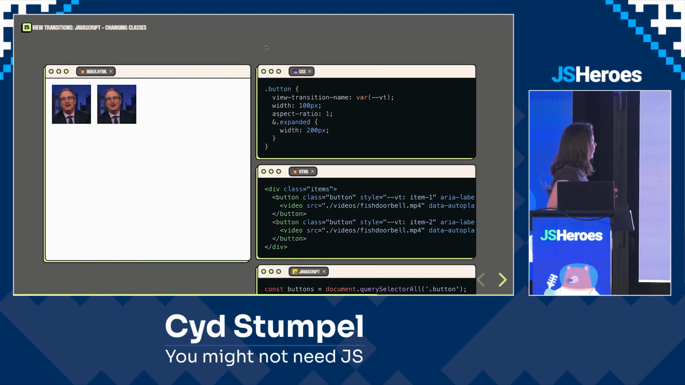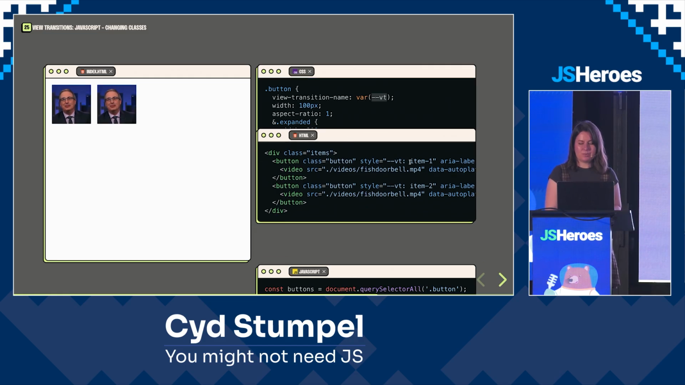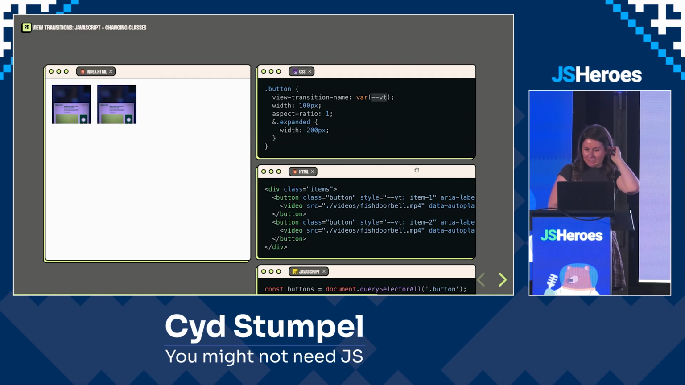So let's actually look at some view transition code. I've got a view transition name here of VT, and that references a style attribute that I added to both of my buttons. So I have a button with a VT variable of item1 and item2, because I'm so original. These view transition names need to be unique. If your view transition names are not unique, then your view transitions will not work. I thought the world ended there, but it's fine.